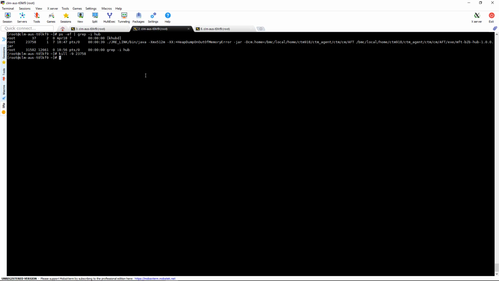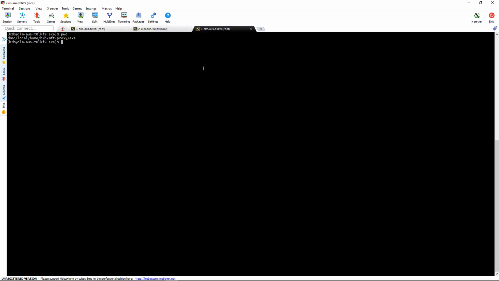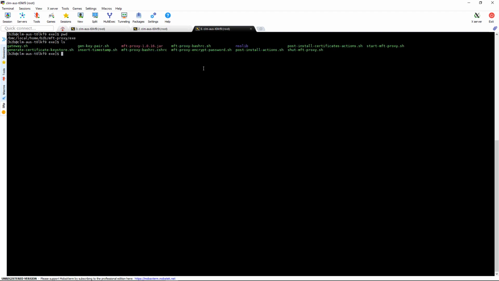Now, the last thing we have to do is get the gateway to go fetch these new settings. So we just need to recycle the gateway. As you can see over here, I'm already in the MFT exe proxy directory. So let's just do a quick ls. And there are already a couple of scripts in here to help us with this. So we can just run the shut MFT proxy, and then we can run the start.